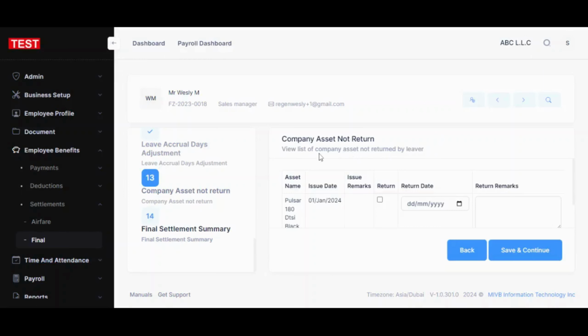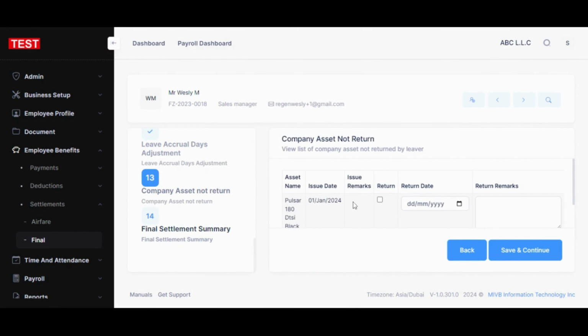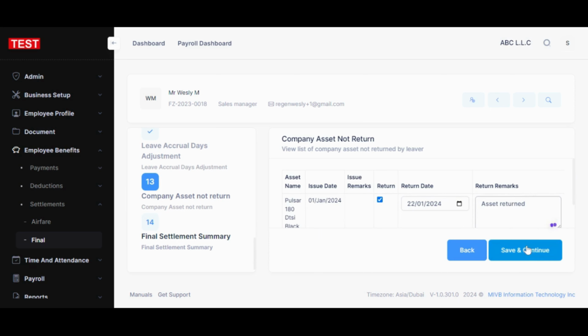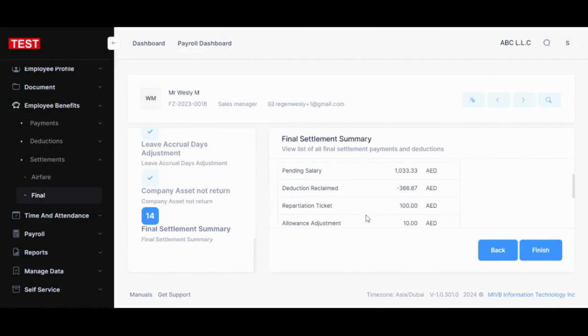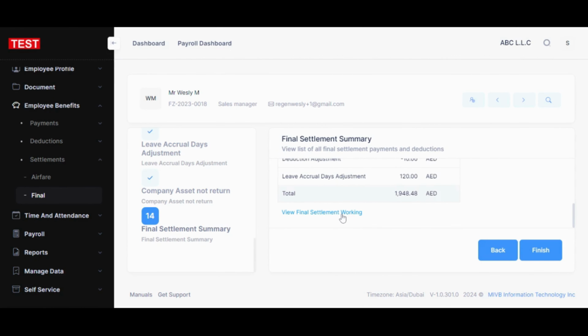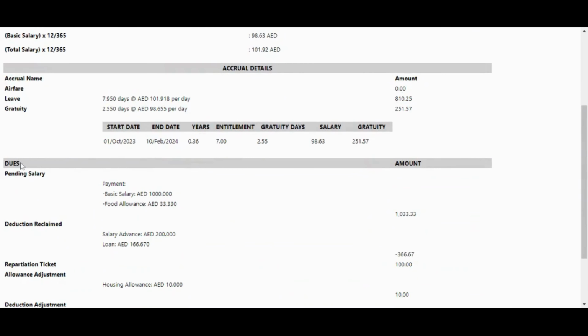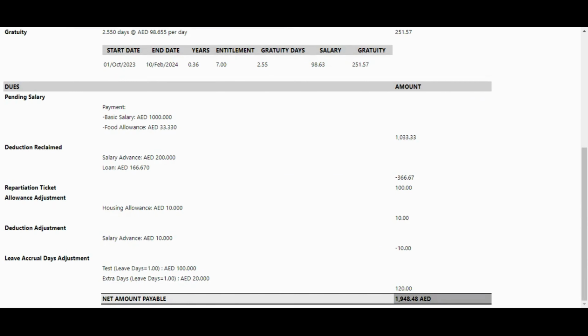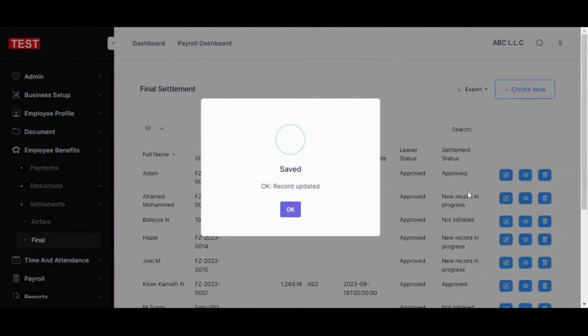Step 13. Verify any company assets assigned to employee are returned back or not. If any pending assets, click on Return and enter the date and remarks and continue. Step 14. Verify the final settlement summary. To view the final settlement, click on View Final Settlement Working. Verify all the details and the accruals, dues, and net payable amount, and click on Finish. The final settlement of employee is successfully processed.